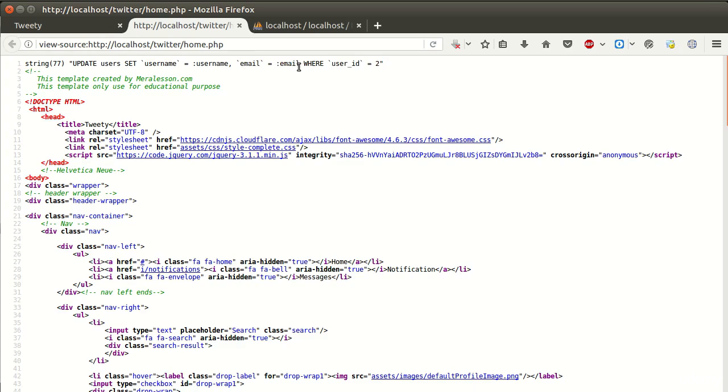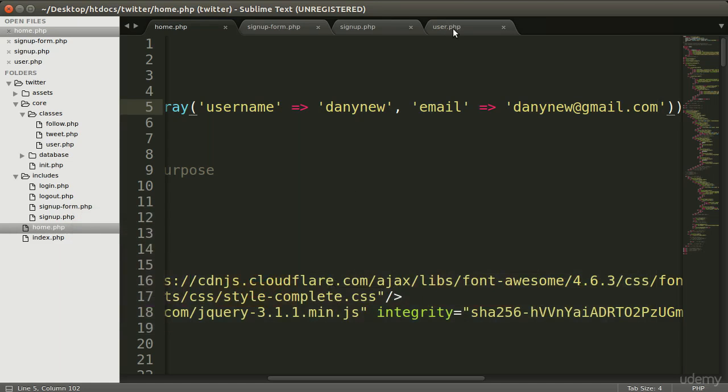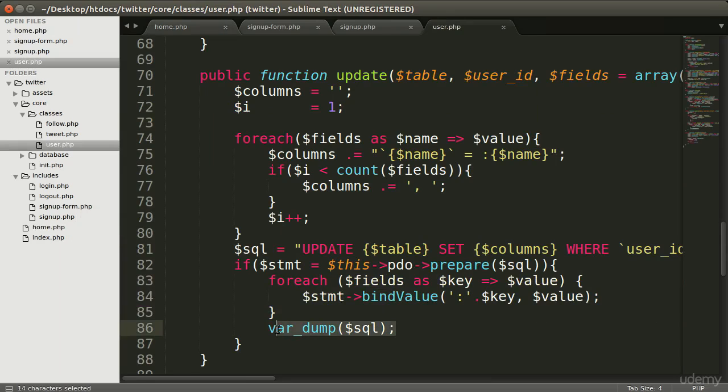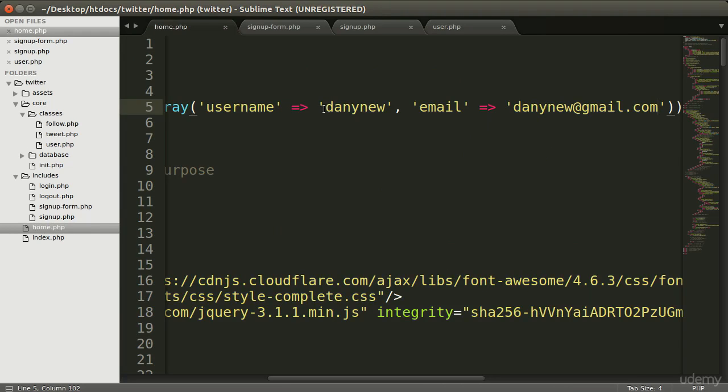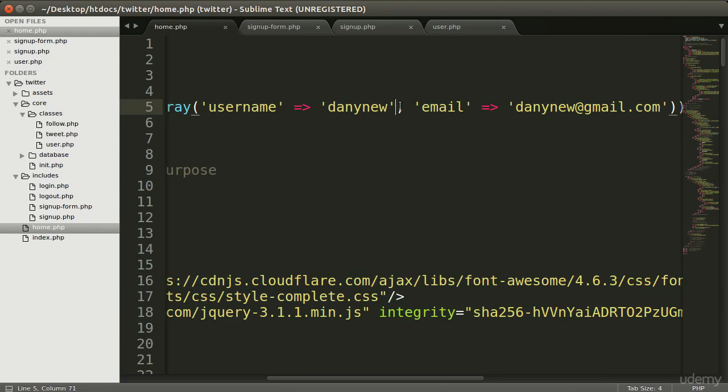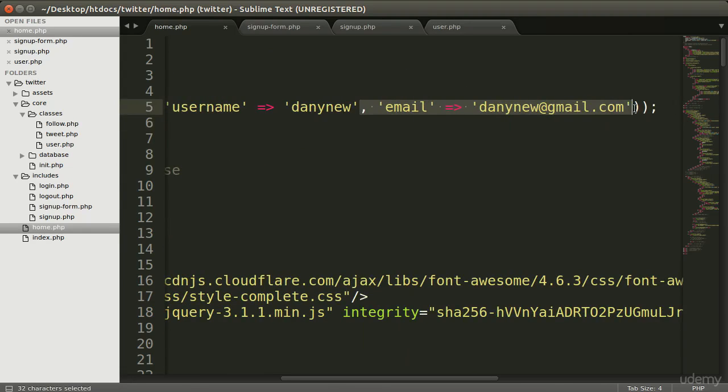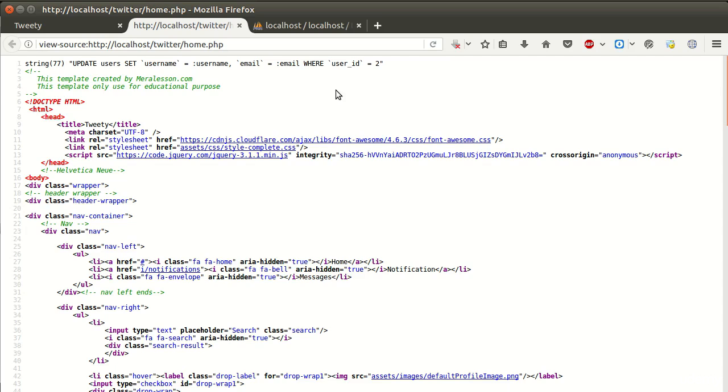Now to execute the query, so go to your users class and remove the var dump from here, and we need to execute the query. So statement execute, and this will execute the query. And let's update the user. So go to your home.php file, and let's say username new, and let's update only the username. So when I refresh the page, it will update the user.